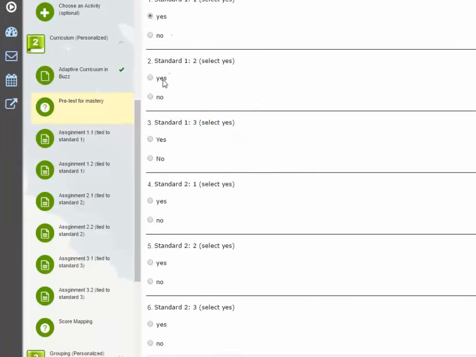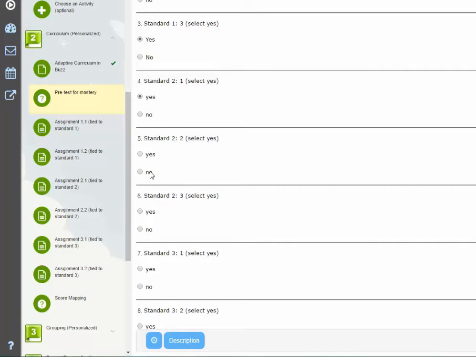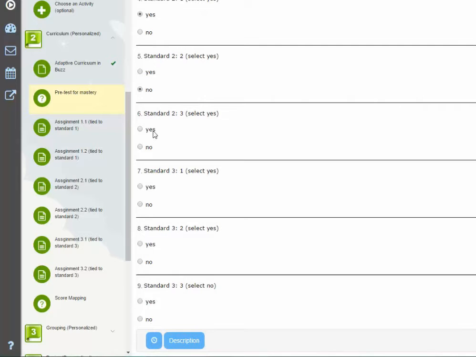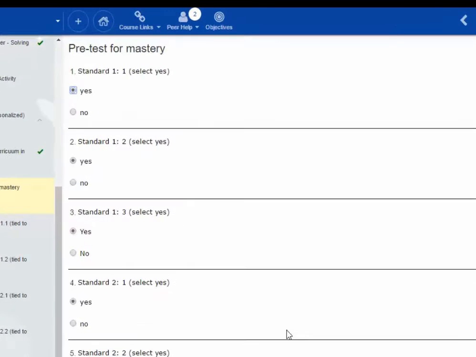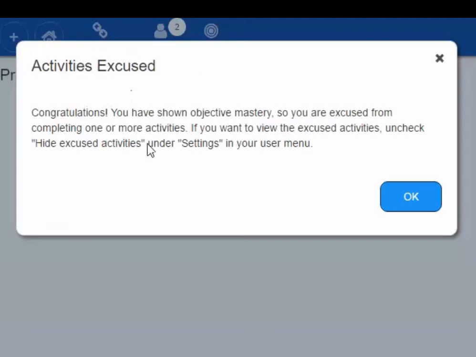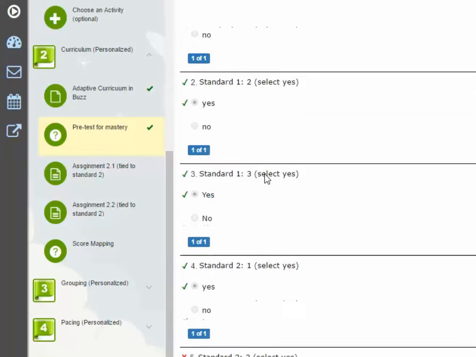So I'm going to go ahead and get the first 3 questions correct, and then I'm going to miss a question in Standard 2, and then I'm going to go ahead and get the rest of Standard 3 questions correct in my formative assessment. When I submit this formative assessment, it's going to come back and tell me that I in fact have got some of my outcomes mastered, and I've been excused from those requirements in the course, but I still have a few more I need to work on.